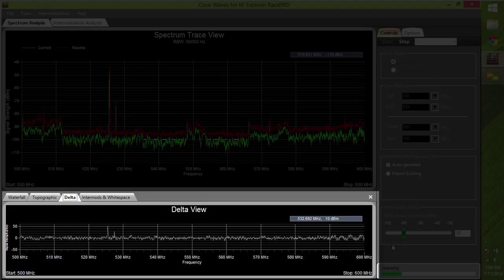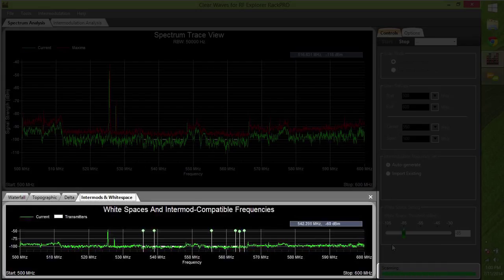So if there's third-party interference sources that creep up, you would see those spike here from one scan to the next. And then there's a very quick way to do Intermod calculation to generate sets of open frequencies that are free of Intermod distortion from the front panel, although we recommend going into the Intermodulation Analysis tab up here that we'll look at in just a second.